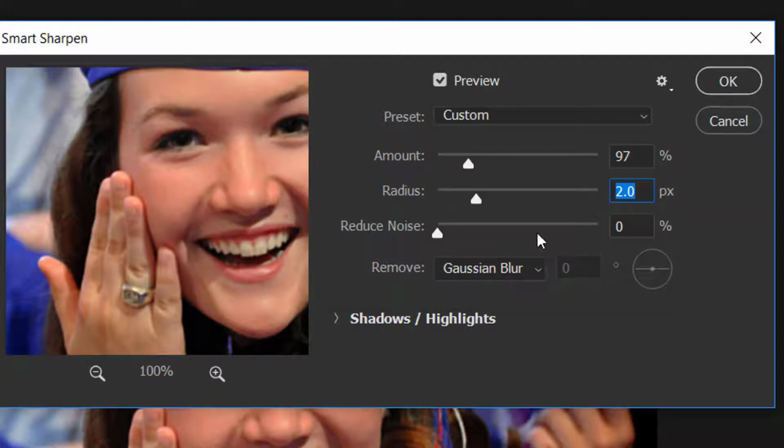And then you won't really have to worry about reducing noise, but noise is just that sort of pixelated, kind of grainy look. If you see some of that, you can increase this slider. And right now we're removing Gaussian blur. The other kind of blurs are lens blur and motion blur. And you can kind of switch between these depending on what you think you have. Motion blur is pretty obvious. If somebody moves and gets blurry, you can use motion blur to sort of decrease that.